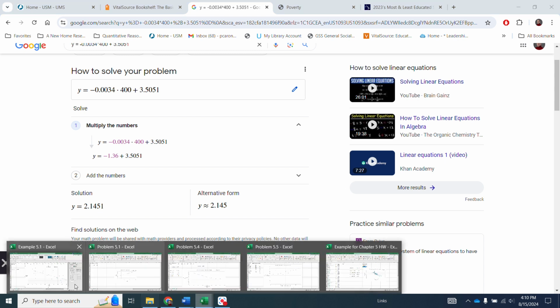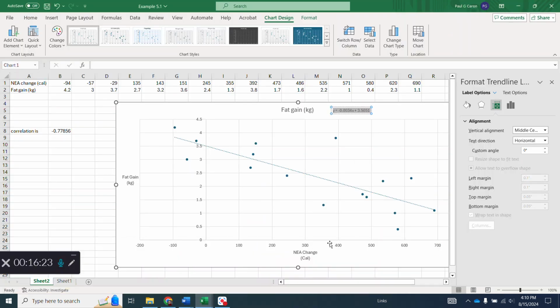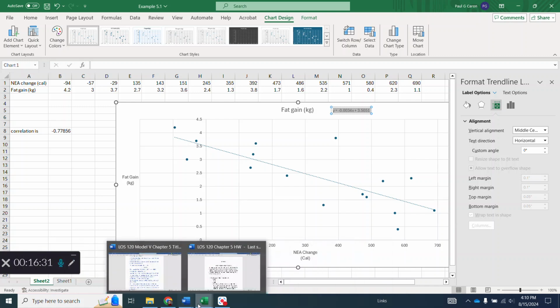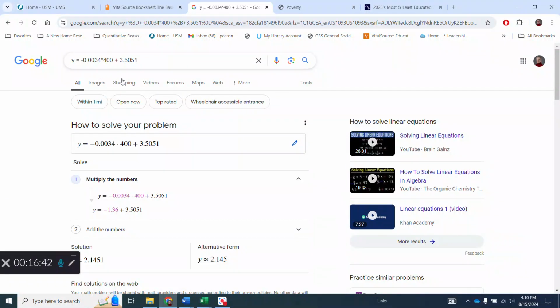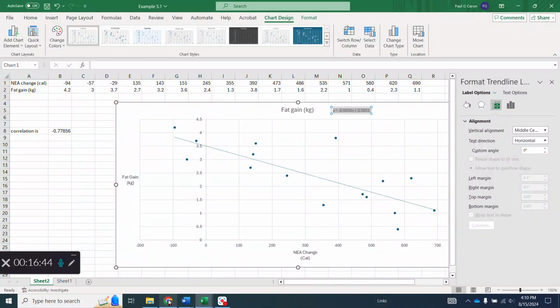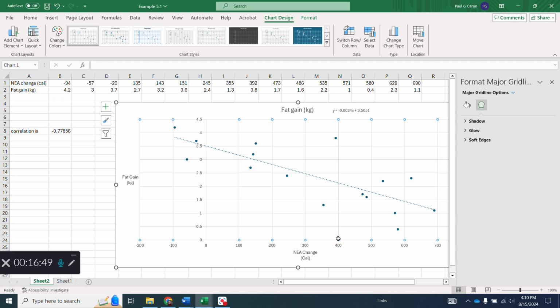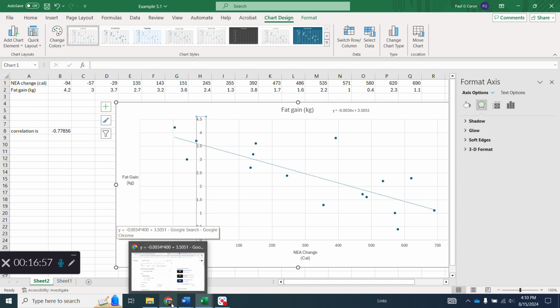Remember when we went on our graph and we said this is 400, we went up here, and 2.14. I had said it was about 2.2, so I was a little bit off. So this answer is 2.1451. You can use your calculator for that. They just did the problem out like that. And so that means that if you have 400 calories of NEA change right here, then you would have about 2.1 kilogram fat gain. And that's how you find it.